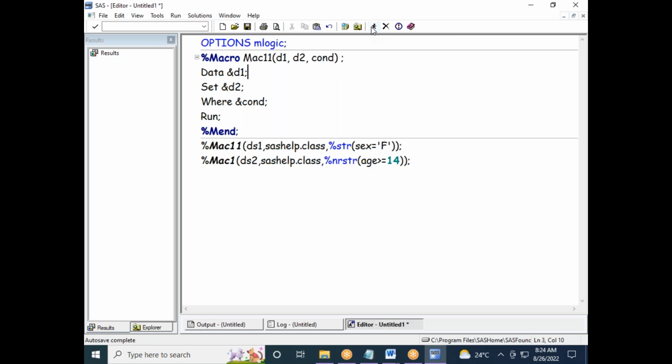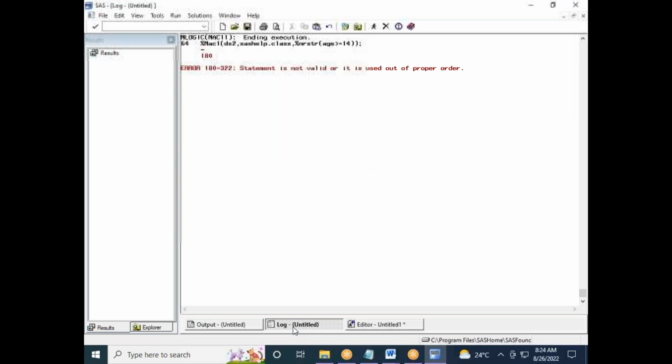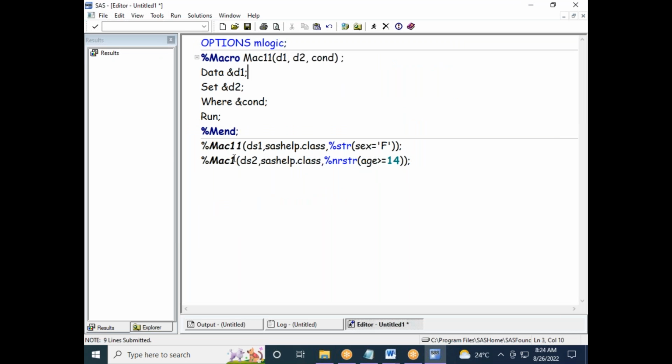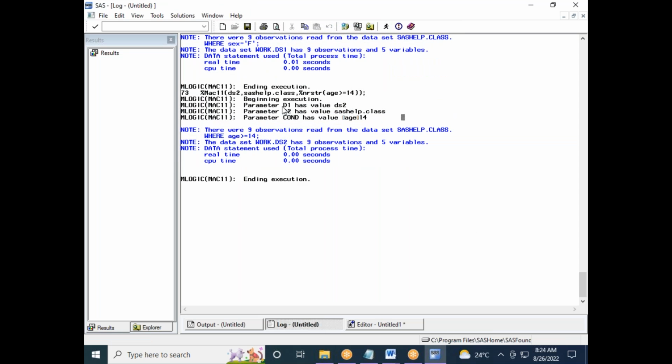If you run the program here, you can see MLOGIC. What is it doing? It will clearly give us which variable is taking what value. You see that parameter D1 is taking the value DS2. Parameter D2 is taking the value sashelp.class. Condition is taking the value age greater than or equal to 14. It is clear to everyone, yes or no?